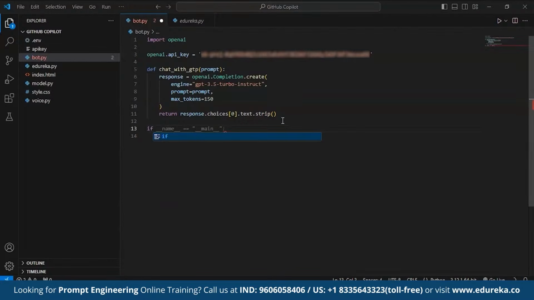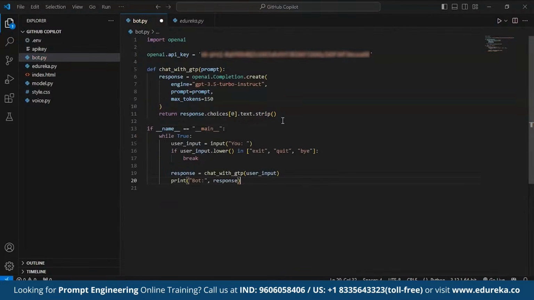Now, let's move forward and create the main function. So, we are going to put if __name__ == "__main__". And you can see again it came with the ghost text, which is exactly what I want. Now, what is this main function? Let me explain. Over here, the code first checks if it's being run directly. Then it enters a loop where it continuously prompts the user for input. If the user inputs an exit command, the loop breaks. Otherwise, it prints the user input and the bot responses.